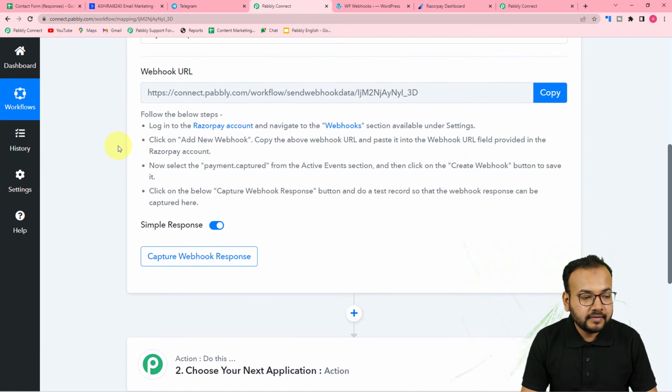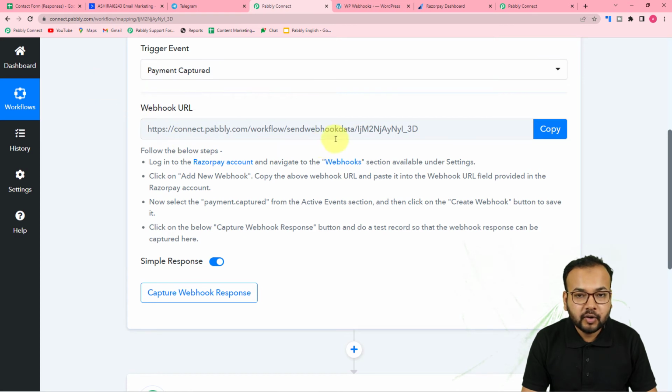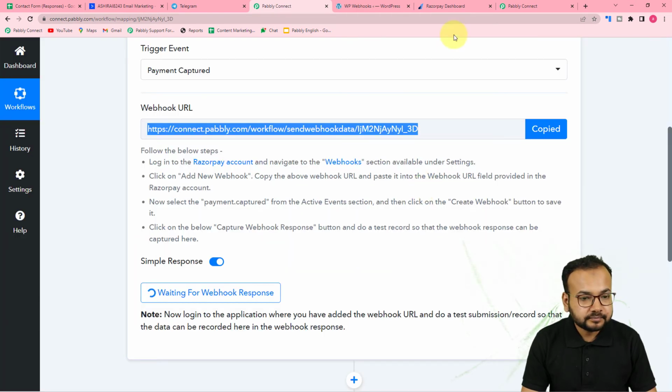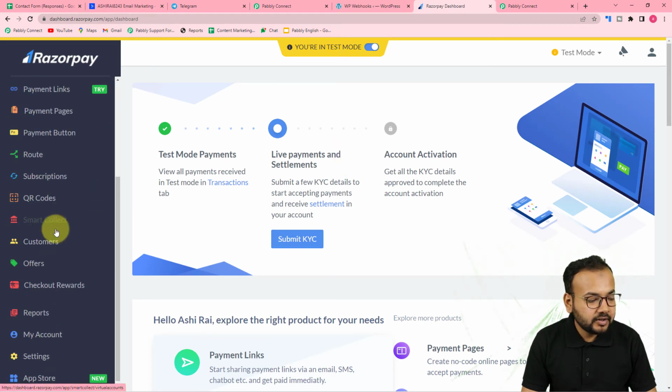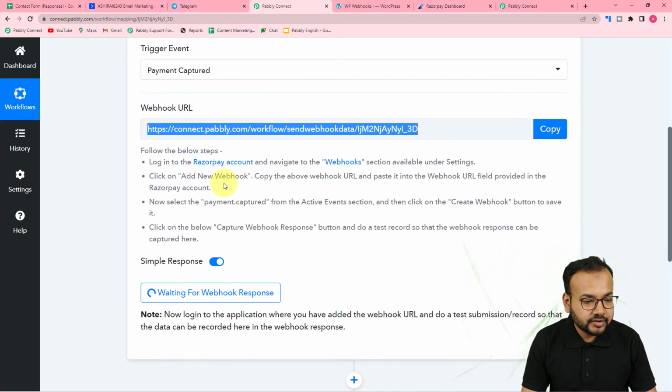Okay, and we have this webhook URL here. With the help of this, we are going to make the connection by following these instructions written here. So just copy this webhook URL. This is my Razorpay's dashboard. And here you have to, let's read the instructions. You have to navigate to the webhook section under the settings.